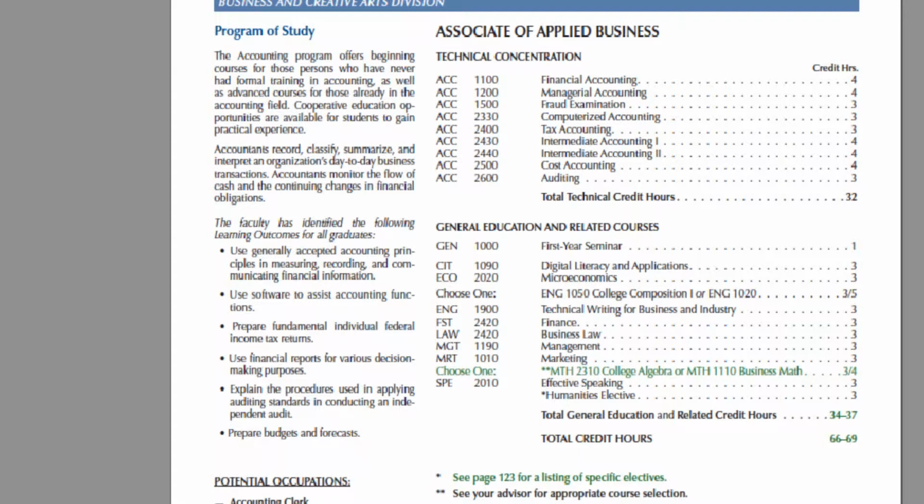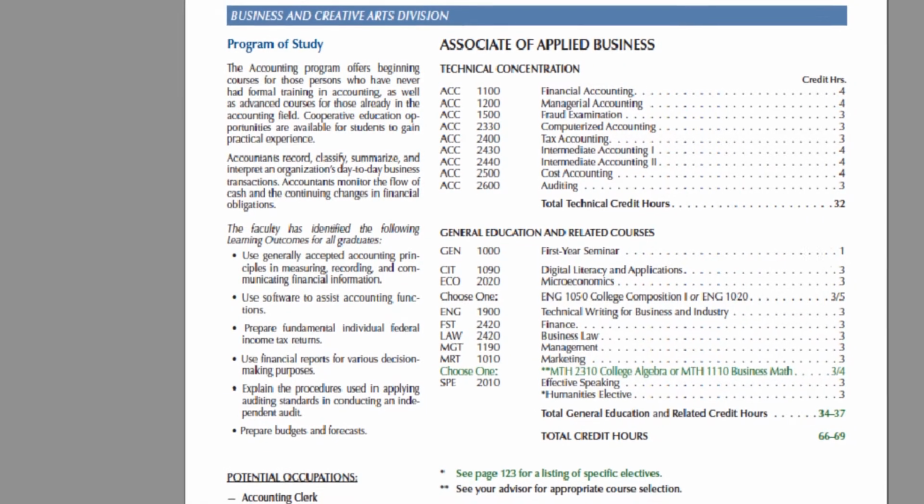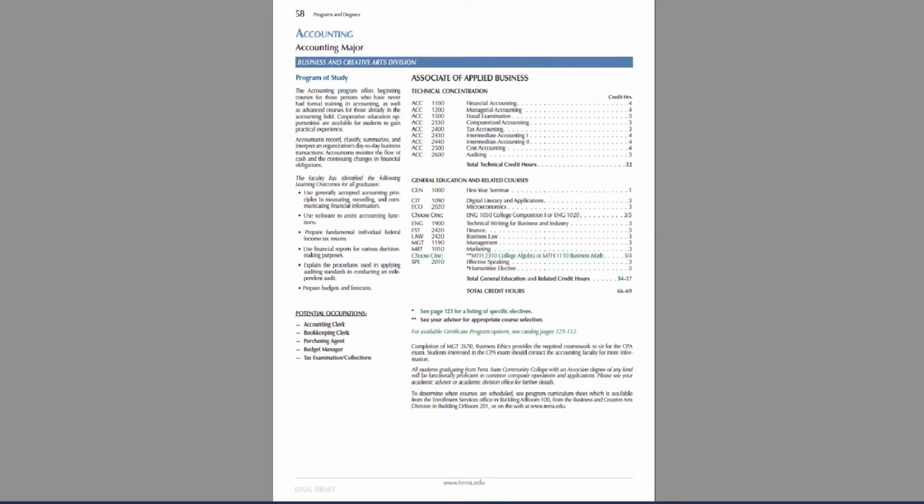You'll notice it has ACC 1100, which is financial accounting, and the credit hours is a 4 credit hour class. ACC stands for the department, and 1100 is the number for the course. You'll notice that there is a sheet for every program which TerraState offers. Please take the time to go through and look at the various programs, as you may find a program that has courses that you're more interested in.